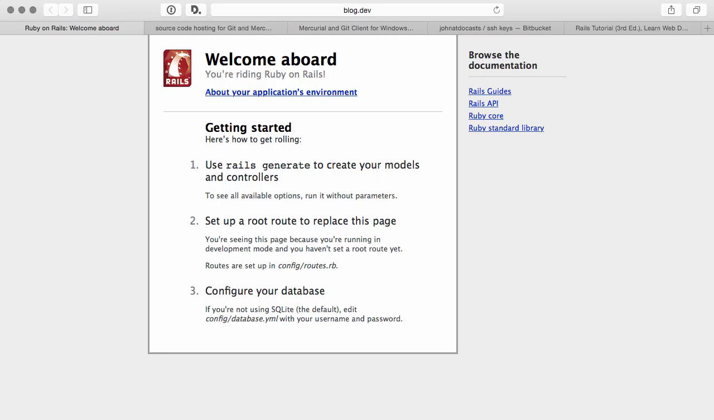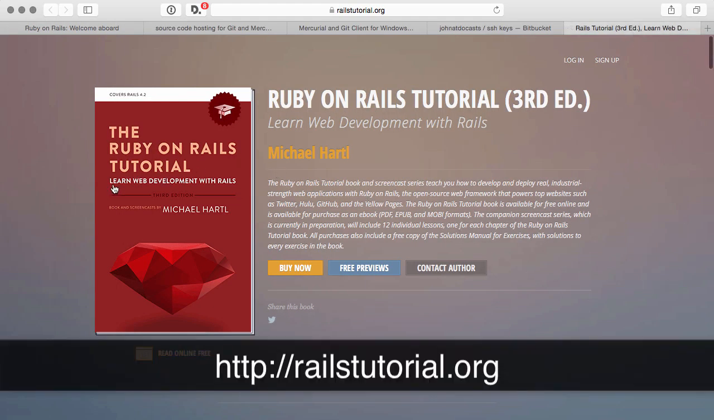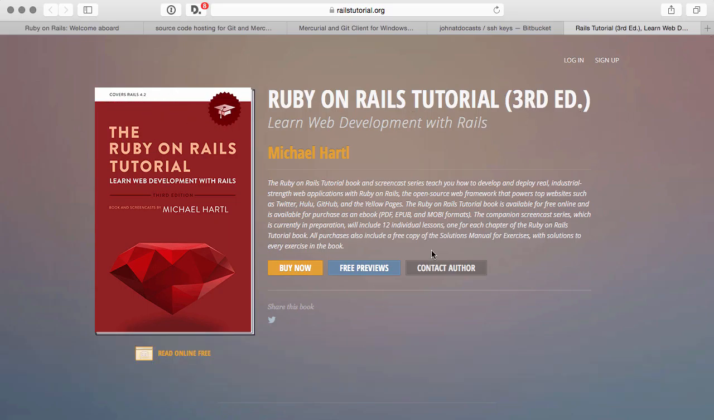If you don't have a basic knowledge in Rails, I recommend checking out Michael's tutorial on Ruby on Rails. It's in the 3rd edition, so it's now covering Rails 4.2. You can either buy it now, and I recommend supporting Michael here. Once you're really getting into your development career, go ahead and buy this. Michael's done a great job with his Ruby on Rails tutorial book here. But until then, you can read it online for free.